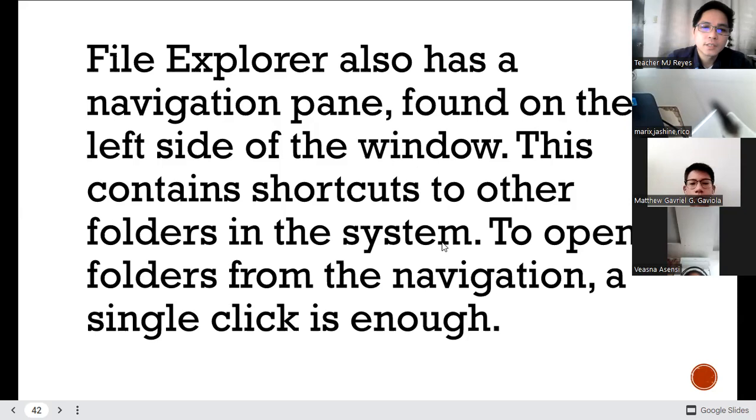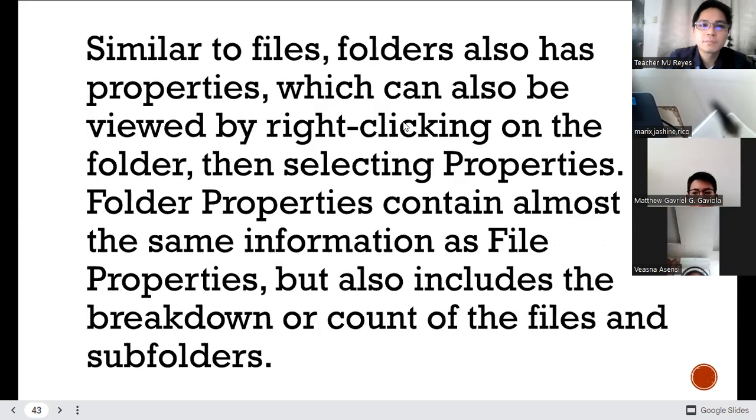This contains shortcuts of other folders in the system. To open folders from the navigation pane, a single click is enough. Similar to files, folders also have properties which can be viewed by right-clicking on the folder, then selecting properties. Folder properties contain almost the same information as file properties, but also include the breakdown or count of the files and subfolders.